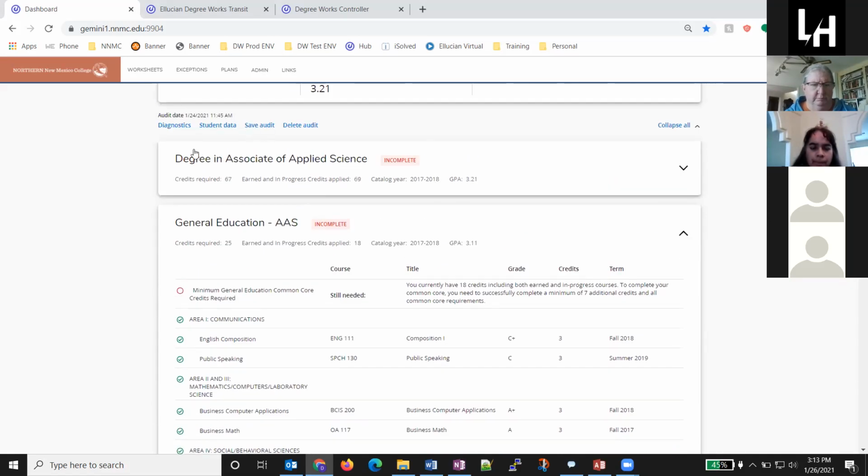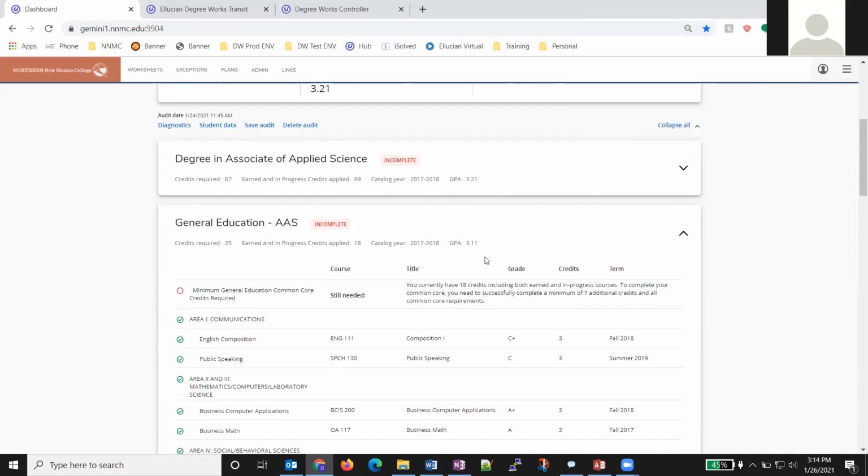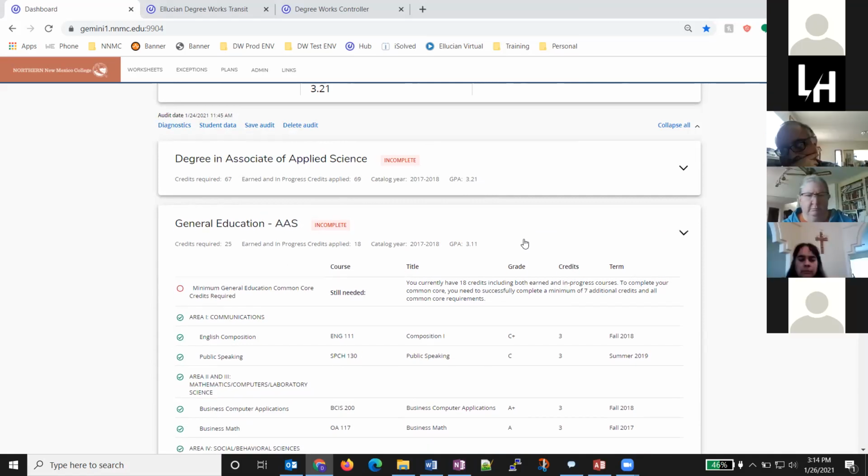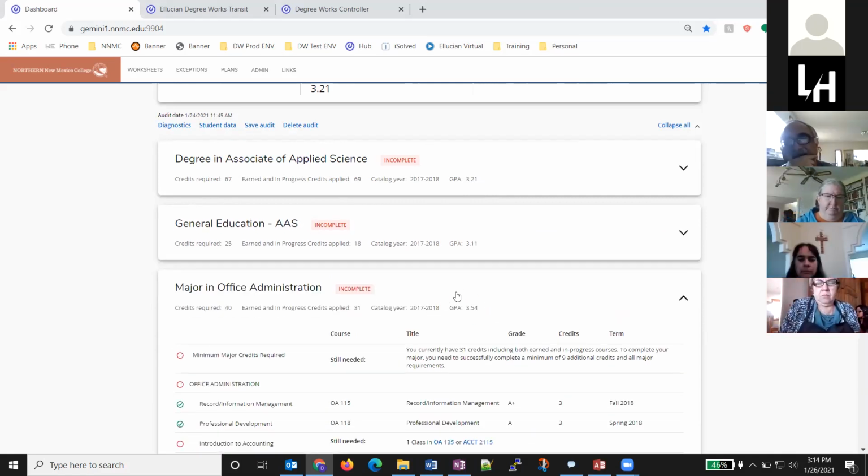If we scroll back up and look at the degree, for this entire degree, including the program and general education, the student has a 3.21 GPA. But if you look at just gen ed, the student has a 3.11. And if you look at just the major courses, the program specific courses, she has a 3.54. The reason why we list the different GPAs is simply because there are some programs at Northern where a student has to have higher than the 2.0 GPA to graduate.